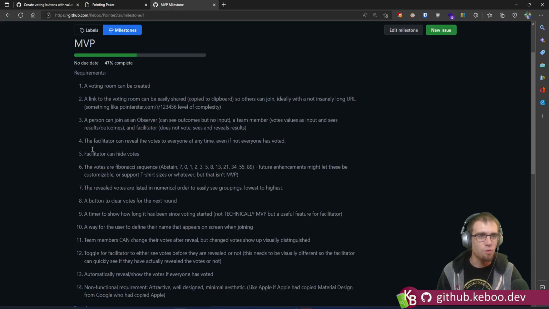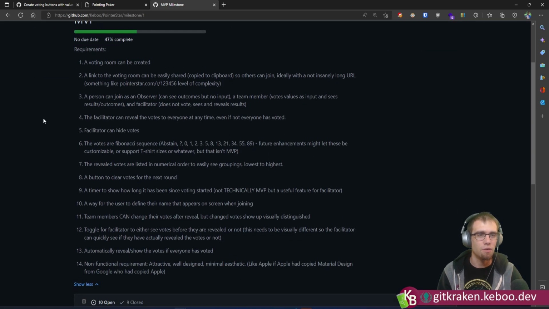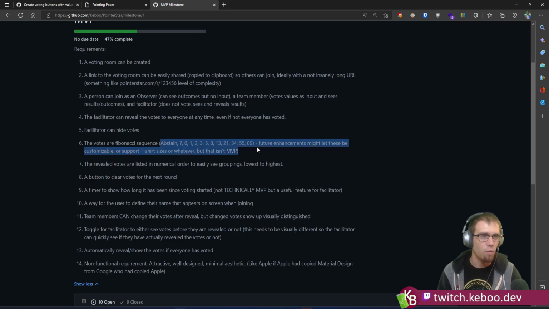So the actual requirements for the MVP are on the milestone themselves. A lot of the issues directly correlate to this, but some of them aren't written well. They were kind of done in a rush by me. And I figured we would go through and do this. So the key thing to know for the voting is for MVP, we want a series like this. We want to let somebody abstain, question mark.